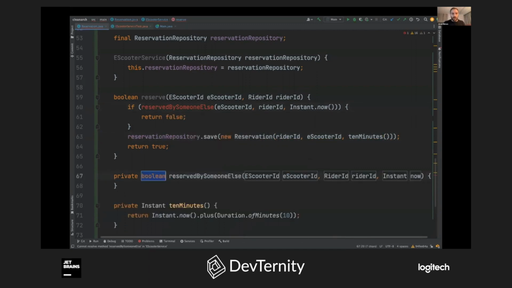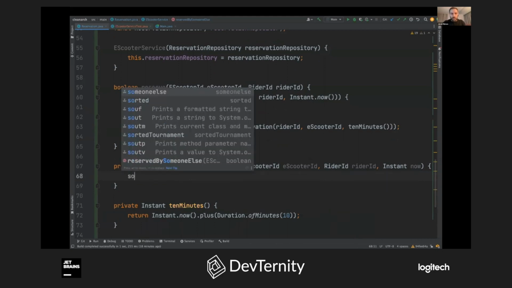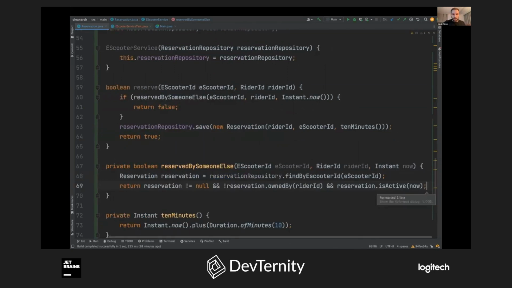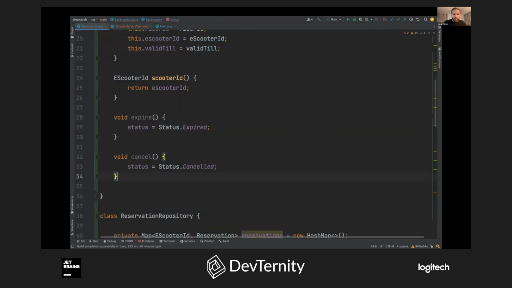Okay, we are left, we have to do this. What does it mean it's not reserved by anyone else? It means I have to go to the database, right? See if there is any reservation. If there is a reservation, I need to check if it's not my reservation, and maybe if it didn't expire. I can do it like this. Let's go to the repo. I can check if there is a reservation, if it's not owned by me, and if it's still active. That means I have to go back to my reservation class and create new methods.